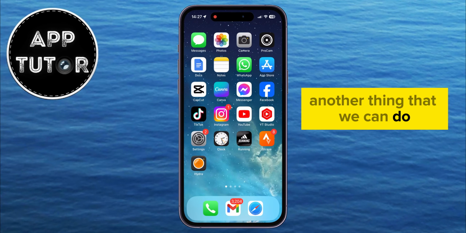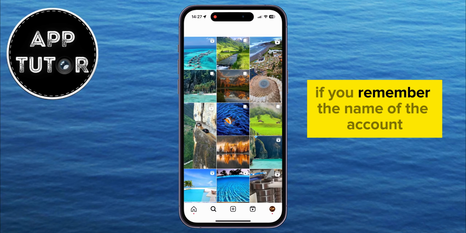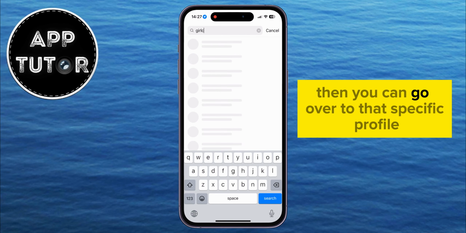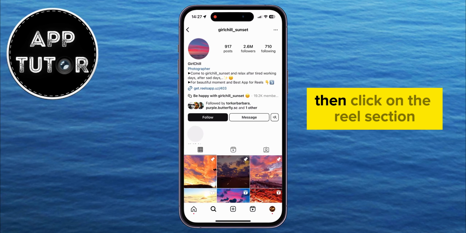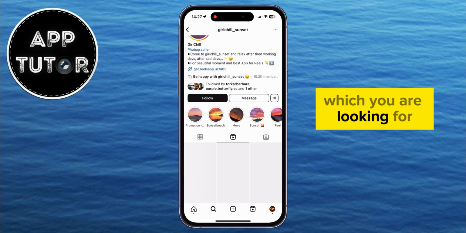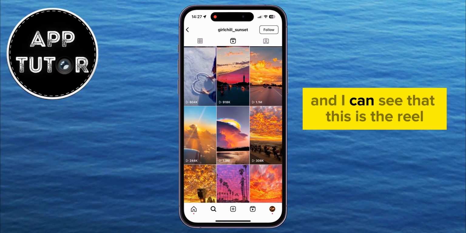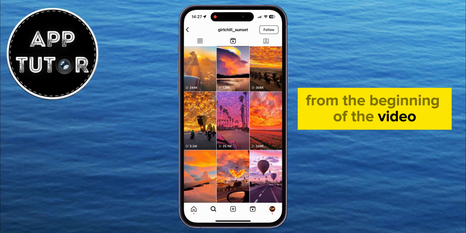Another thing that we can do is to search for the Instagram account which posted that reel. If you remember the name of the account, then you can go over to that specific profile, then click on the Reels section, and then scroll until you find that reel which you are looking for. The good thing is that I remembered the Instagram account name, and I can see that this is the reel from the beginning of the video.